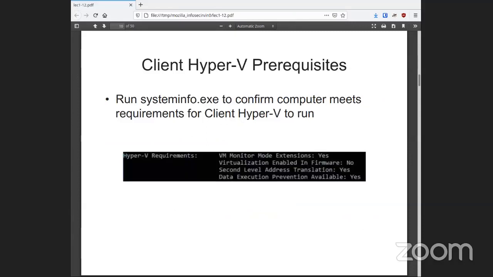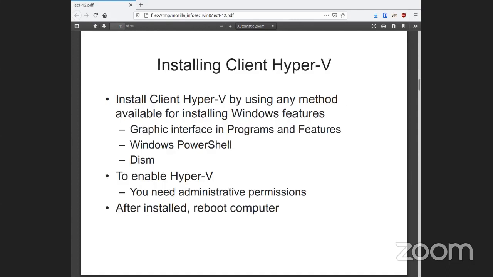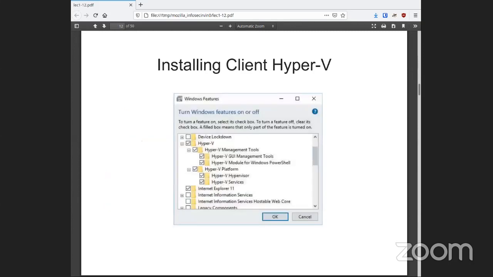You can check before you enable it, to see that everything you need is there to be able to do this. It is a feature, so you can either do it through PowerShell, through DISM, or in Programs and Features. You'll need to reboot the computer in order for it to load the necessary files to run. So here it is in Windows Features. You'll need to click on the root folder and it'll enable all these items in order to install everything you need for Hyper-V.